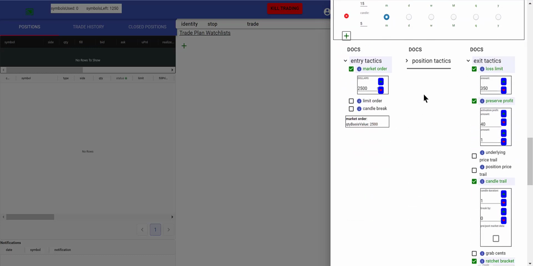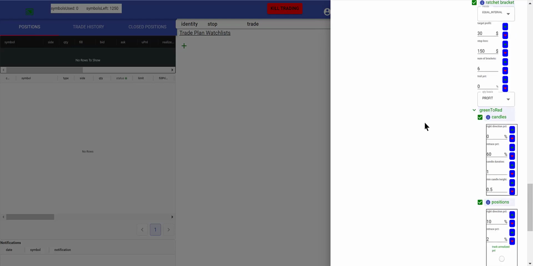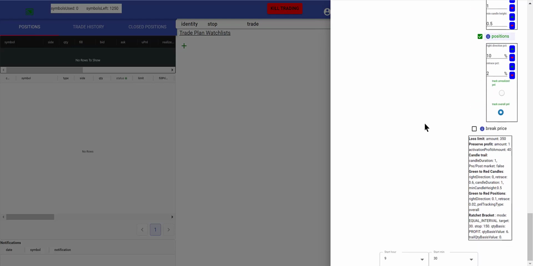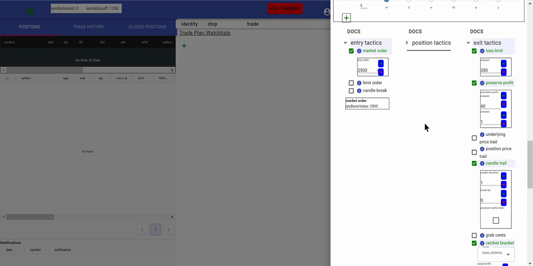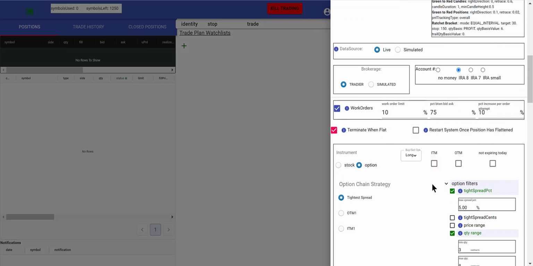So I have a market order, $2,500 to enter. And then I have exit tactics on the right. This isn't the right place to go through what all of those are, but they are designed to take profits, prevent losses, that kind of thing.